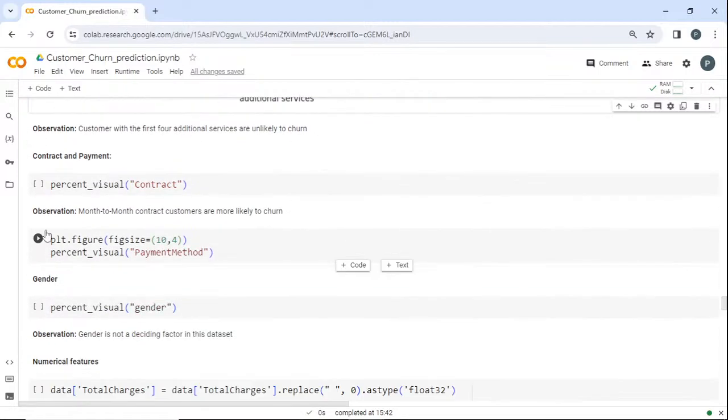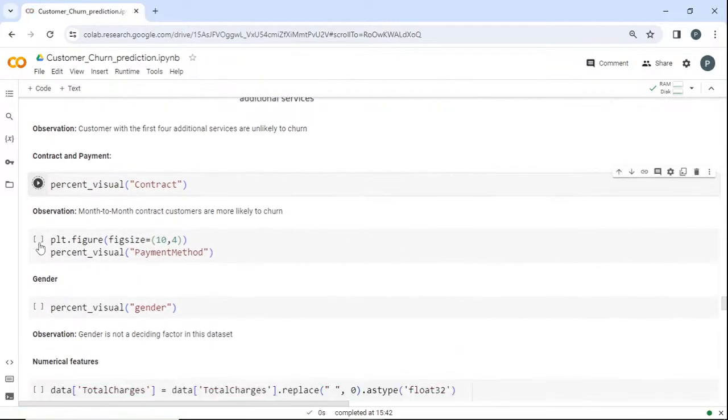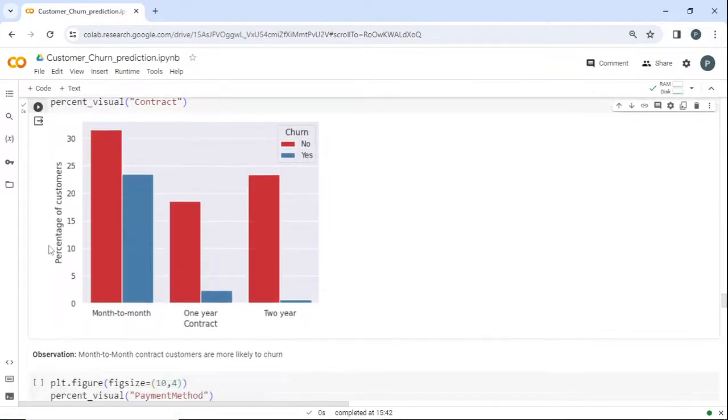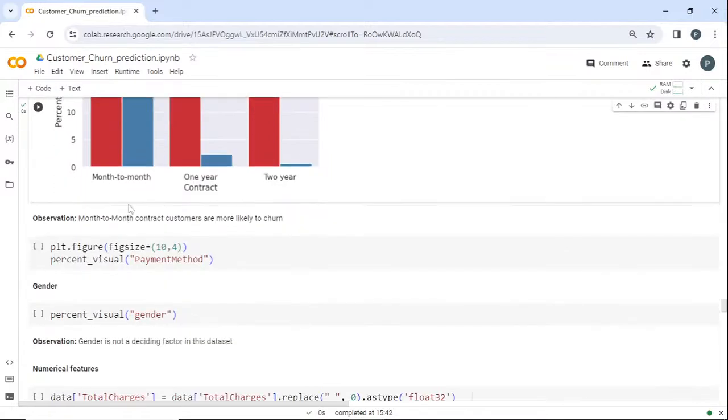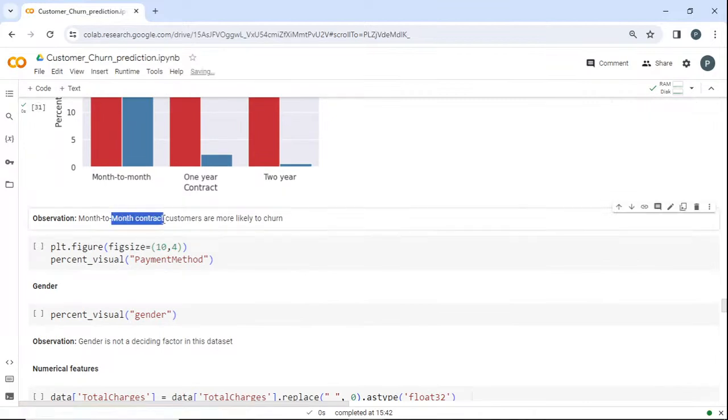And yeah, so we'll see the next things like contract and payment. We could see that month to month contract means they are most likely to churn, because every month they may change and they think, anyway, so they leave the company. That's more high here. But when you go for 1 year or 2 year contract, the people are more likely to stay. So what this company has to do is try to convert their customers from month to month to a long term contract, which means the customer will stay.